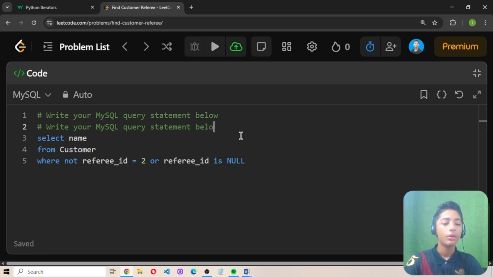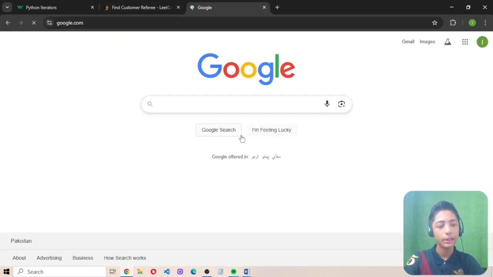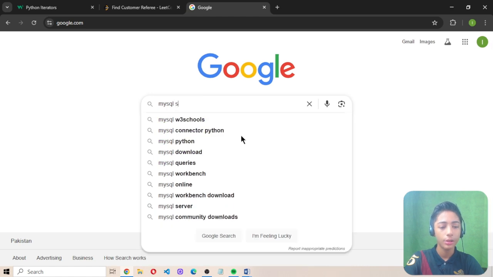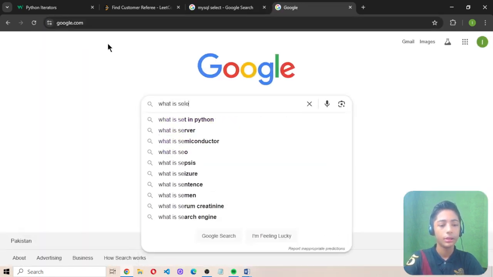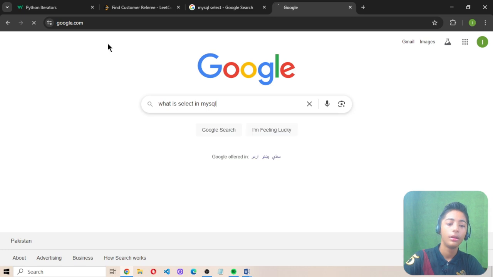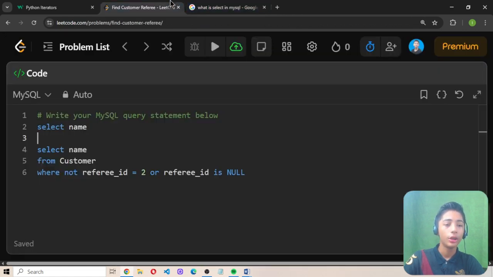Now first of all, we define a SELECT, in which I write name. If you do not know what SELECT is in MySQL, let me show you MySQL select. It will tell you what select is in MySQL. Select statements are used to retrieve rows selected from one or more tables. I hope you understand. Then FROM customer.